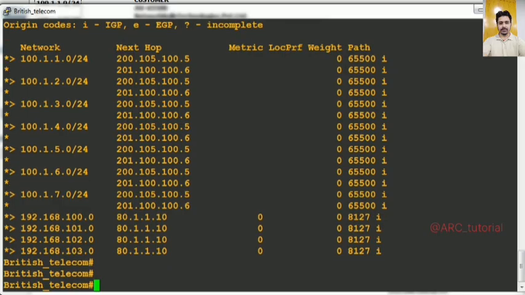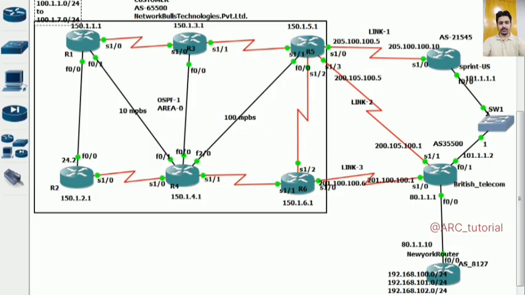So right now we have seen here that again the problem is like link 2 will be overutilized and link 3 will be underutilized. Then you have to call your BT, you have to call your ISP, and then of course the ISP will work according to their SLA, service level agreement.